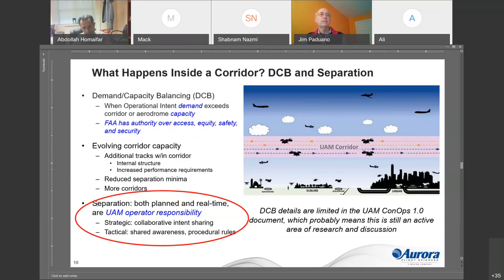But the separation, both planned, which is basically planning in advance what airspace you're going to reside in during each segment of time, and modifications to that as the flight evolves are the responsibility of the UAM operator. So I want to talk a little bit about strategic and tactical separation, because this is one of the most important aspects of air traffic management.